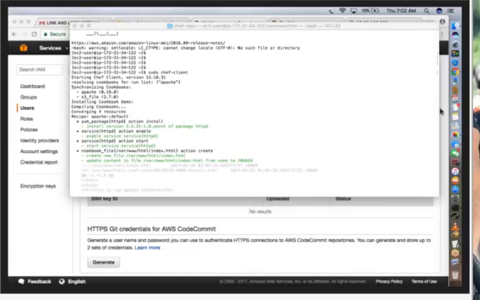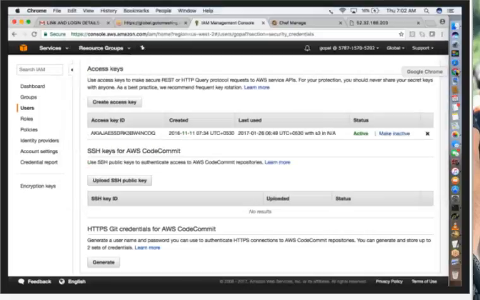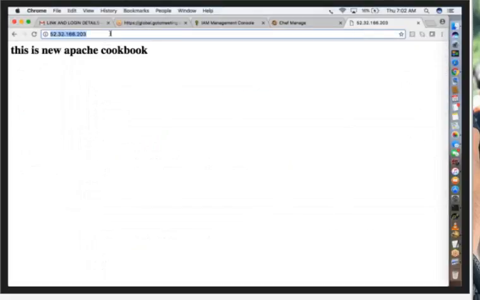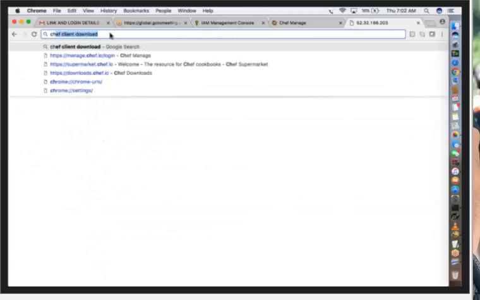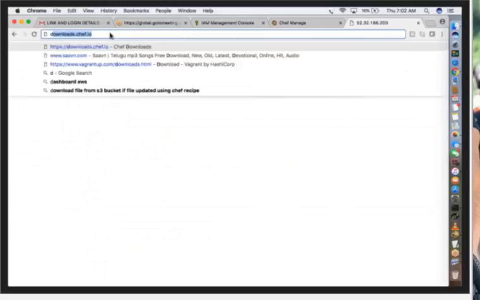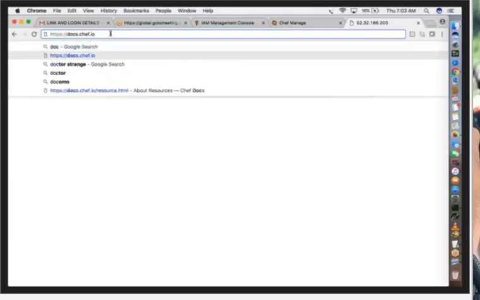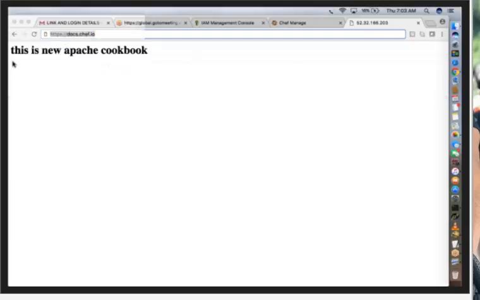Everything you want to learn in Chef, you have to learn from here: docs.chef.io. You can learn everything from here.